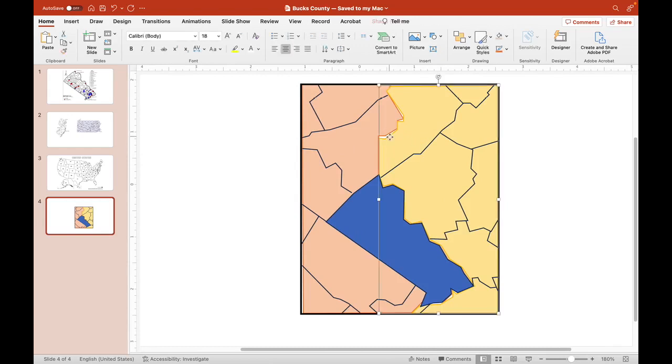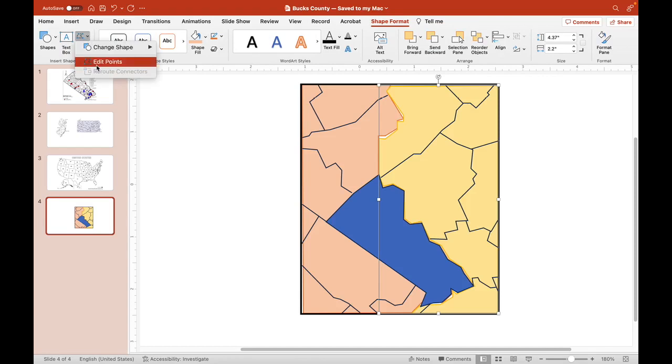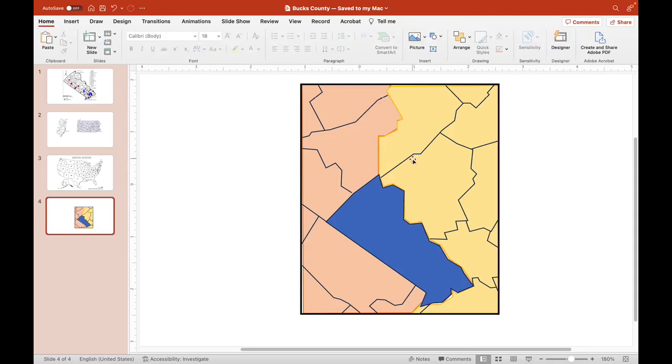So I'm going to click on New Jersey and click on Shape Format. You see this box up here? That allows me to edit the endpoints. So if I click that, you see how all these points come up? And I can drag these up, so I'm going to move that one closer and this one closer. Now I'm going to click away. And you see how that lines up pretty well?